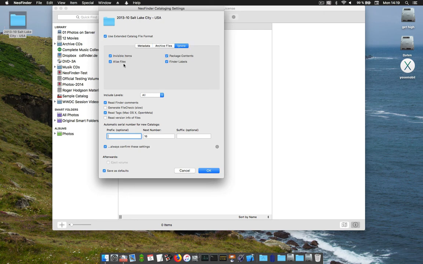Okay, and what should NeoFinder ignore? Well, invisible items, alias files, finder labels, package contents. You can just set it up what you need. Next here is what levels to include. Do you wish the whole hierarchy of folders, or maybe just a few levels deep into the folder structure? You can decide.